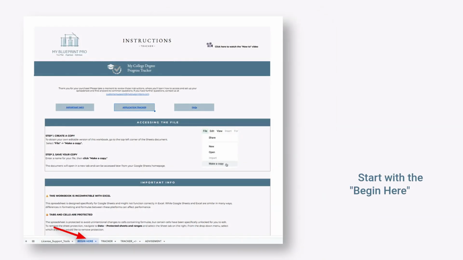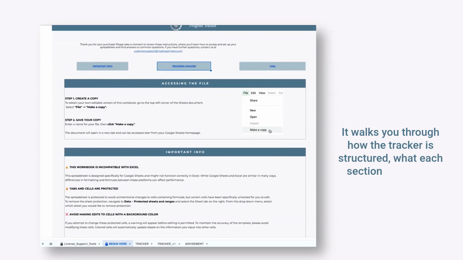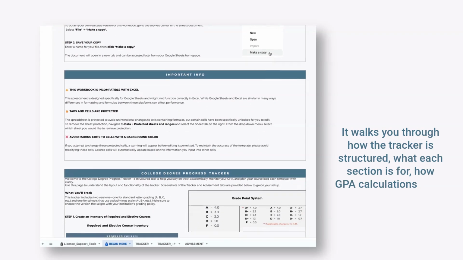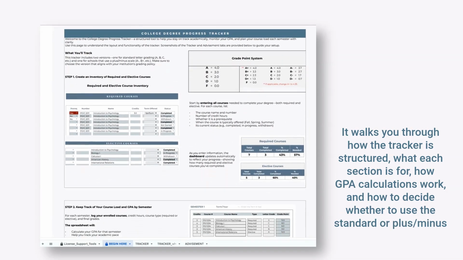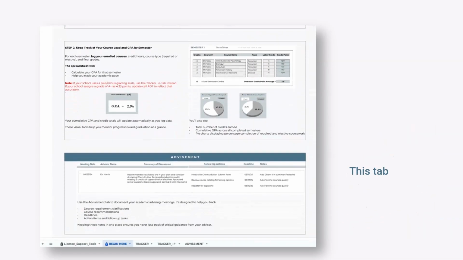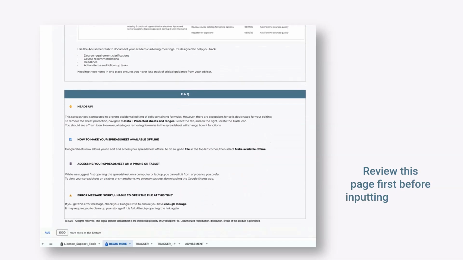Start with the Begin Here tab. This is your orientation space. It walks you through how the tracker is structured, what each section is for, how GPA calculations work, and how to decide whether to use the standard or plus minus GPA version. This tab is where you'll also find helpful reminders. Review this page first before inputting any data.